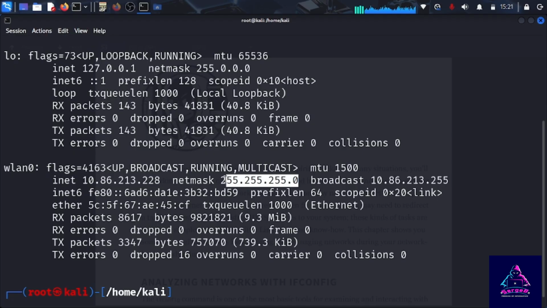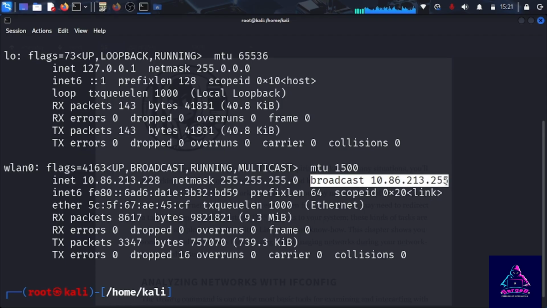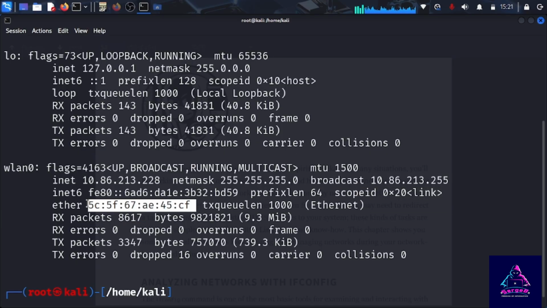We have the network mask, which is like a blueprint showing which part is for the network and which part is for the host. We also have the broadcast IP, which is used for broadcasting messages to other devices on the network, like when you want to send a message to all devices. And you can see the MAC address of this card. In other words, it's a quick way to get information about your network.